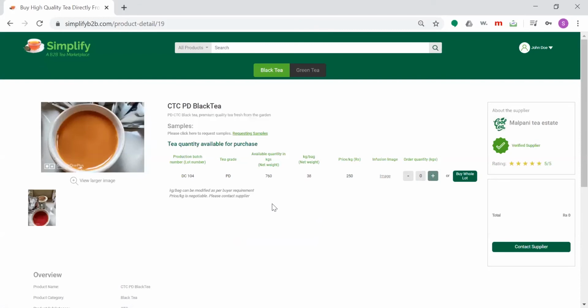And here you can see the total quantity that the supplier is selling in kgs, what tea grade he's selling, what price he's selling at, just 250 rupees, and how many kgs he is going to pack in a bag. You can also zoom in and see the details. Now there are two options here. You can either request a sample, where the supplier would send you a sample to see, or if you know you want to buy, you can just specify the quantity you want to buy.